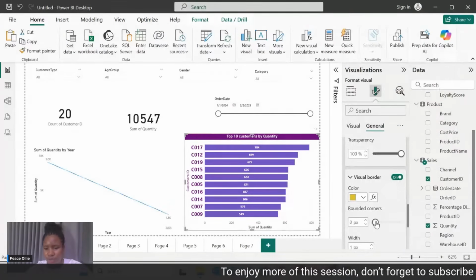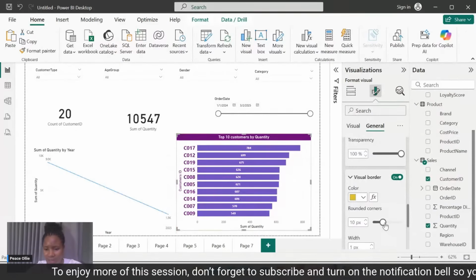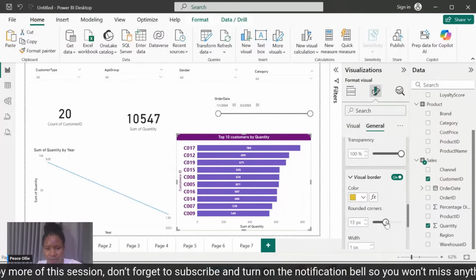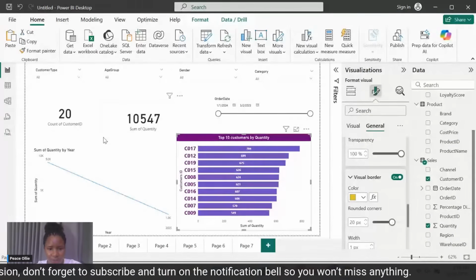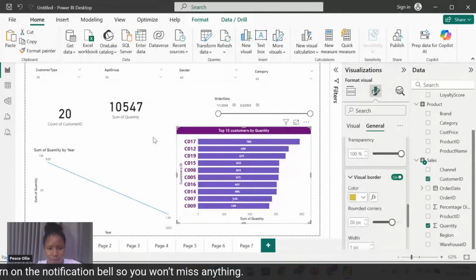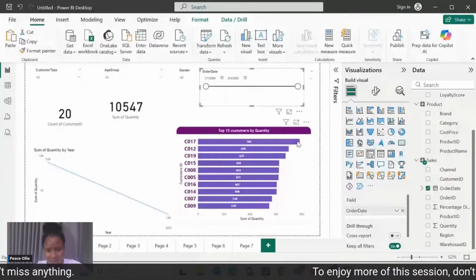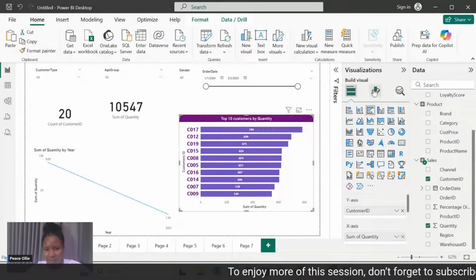I can choose to change the shape to a rounded shape. I can increase the corner of it. See what happens now. The shape of this dashboard has changed. You see, it's now looking like what we usually see on people's visualization. Okay, let me go back there.